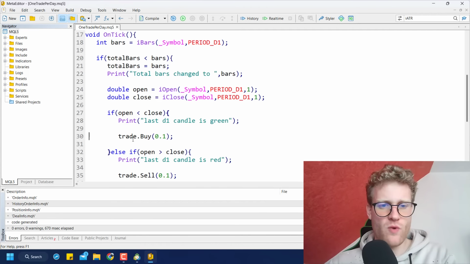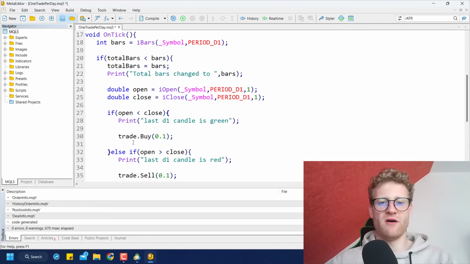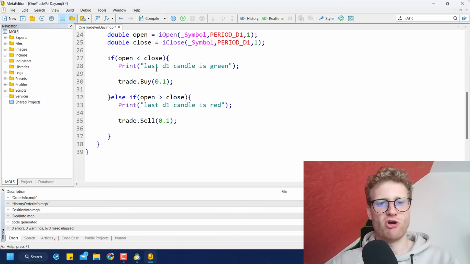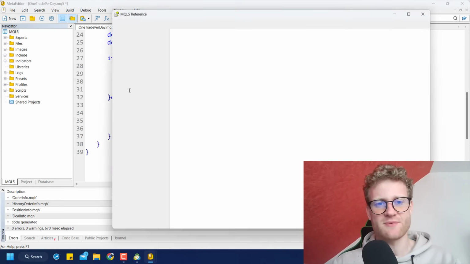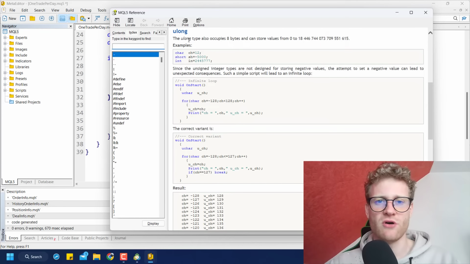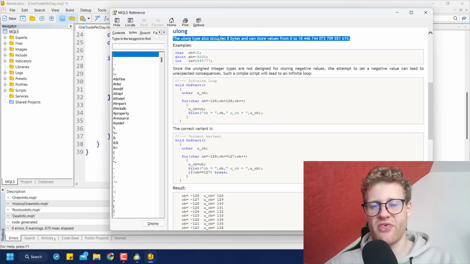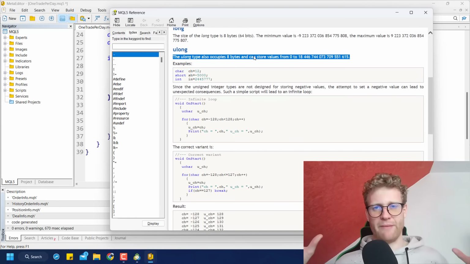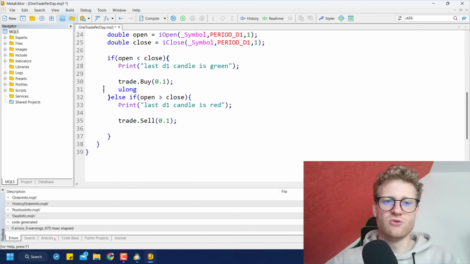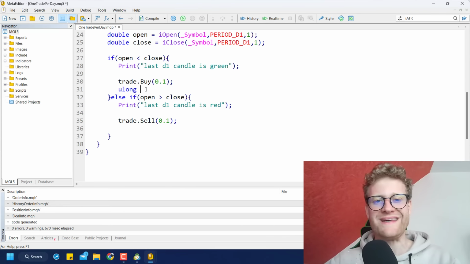We can fix this. We want to store the position ticket of this order in a variable. So we can create an unsigned long variable, which is just another data type. Please do not be confused by these data types. You can read about it in the documentation also. So this is another data type that can hold numbers without a decimal point, but the difference to an integer data type is that the unsigned long data type can hold bigger numbers. This is the only difference, and it is used in the MetaTrader 5 programming to store tickets, for example.